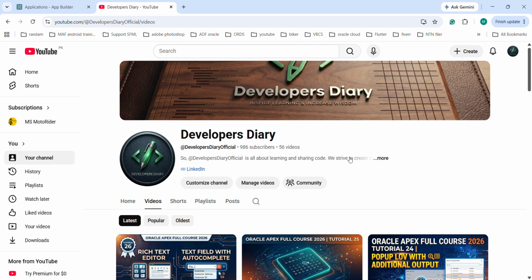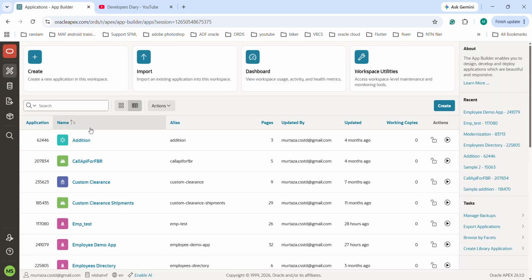In the previous tutorial, we were looking into the rich text editor. Today we shall explore radio buttons and checkbox. Let's log into your Apex workspace. Then go to App Builder and choose an application. You can create a new one as well.